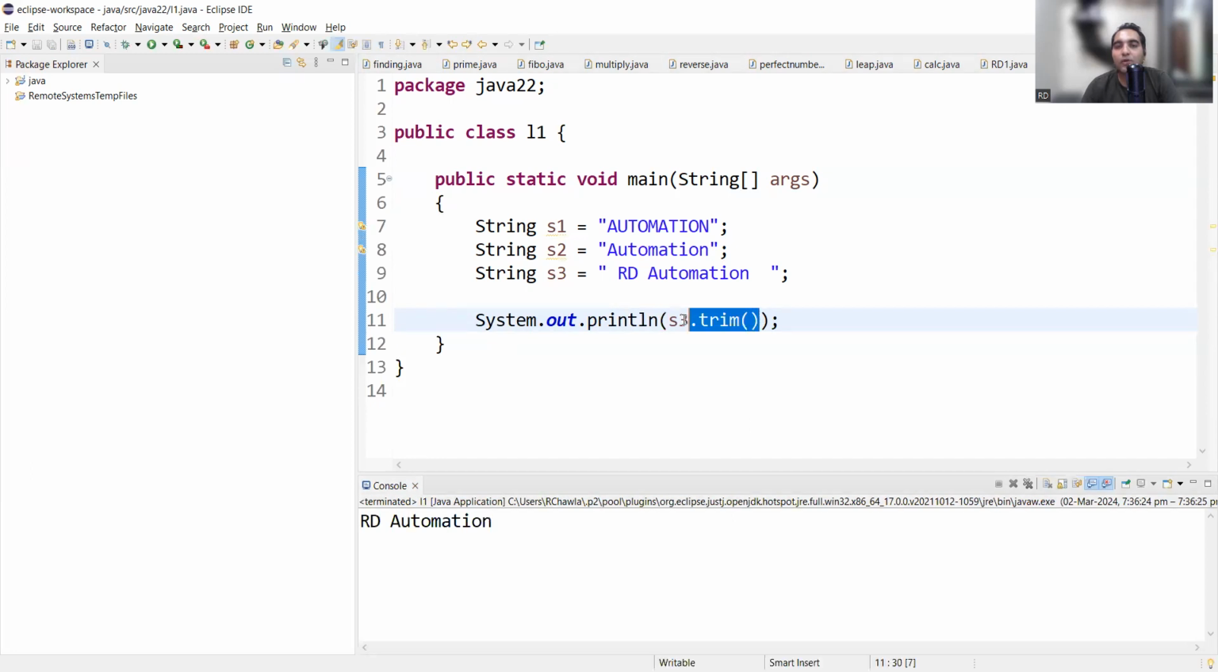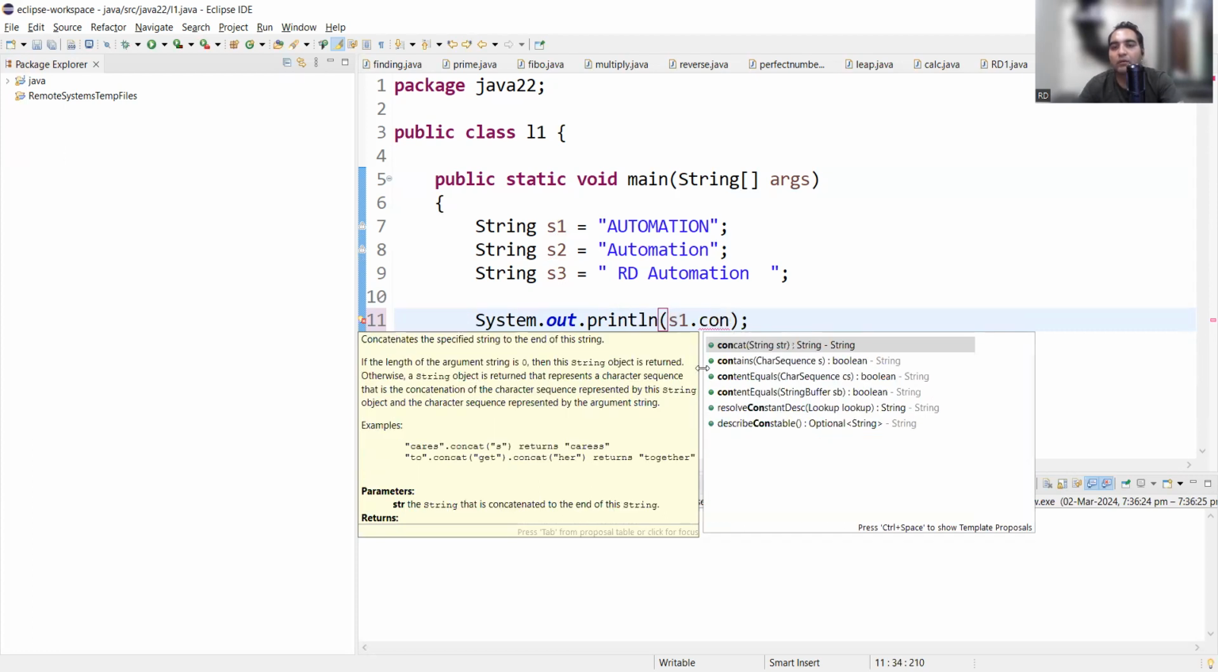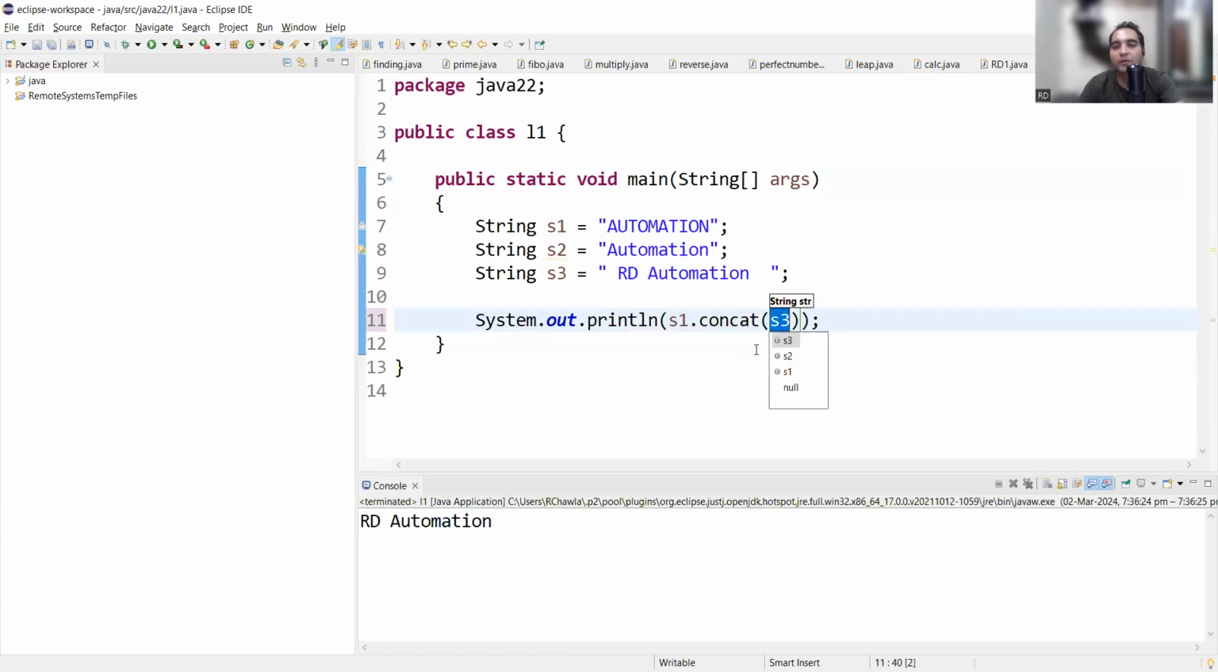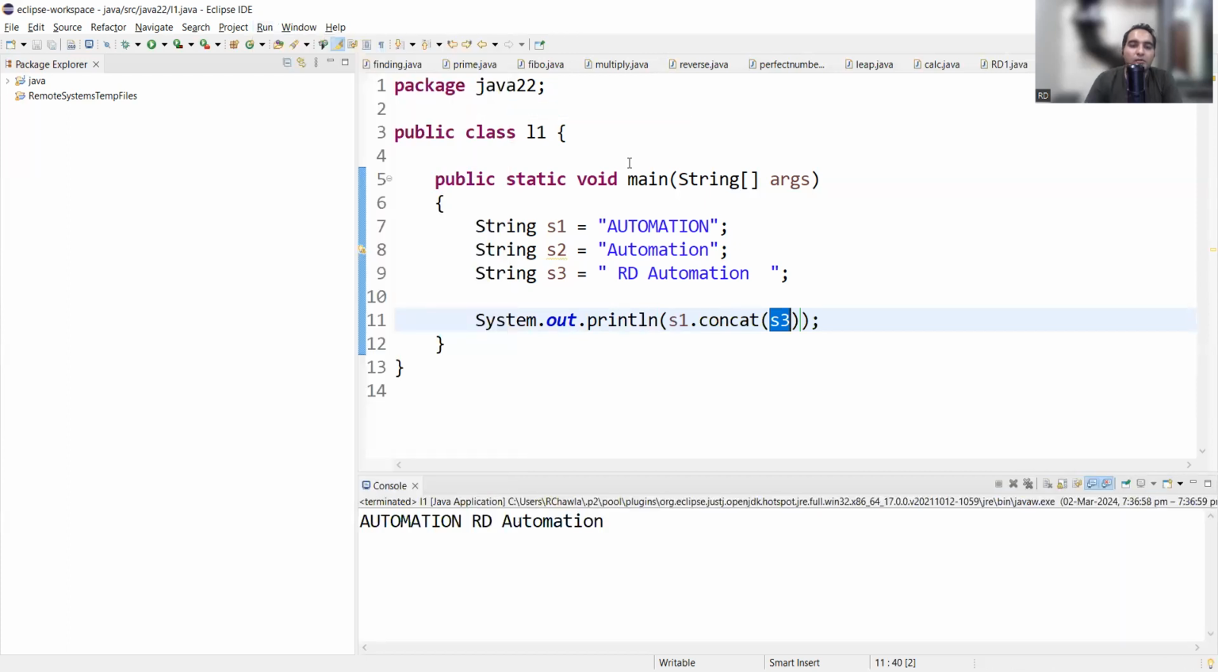Now let us use the concat method. What will concat do? It will join S1 dot concat another string. Let's take S3 itself. Okay, now let me run this program. So it will give you automation, RD automation, right? The concatenation does not remove the white space and it keeps the white space as it is. This is about concatenation.